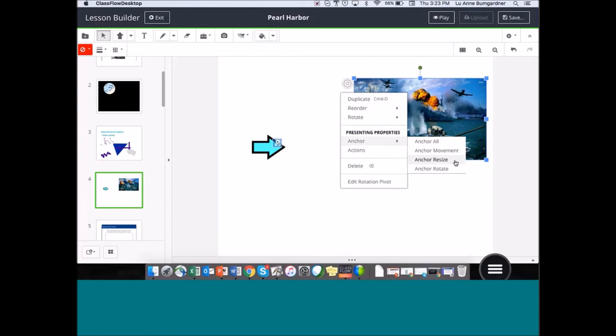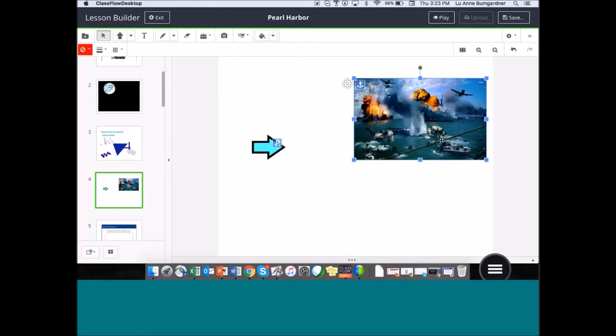So if you were online and you were to send something to student devices, it would make it so if they were on their devices, they couldn't resize it when they moved it. And obviously anchor rotate. Anchor all means it's going to anchor all of these things. It can't be moved, it can't be resized, and can't rotate. So I'll hit anchor all for this one. And now I have this little anchor icon on this image just letting me know that the anchor has been set to it.